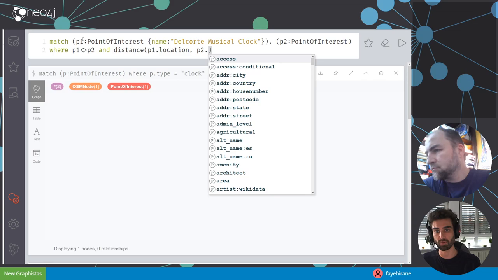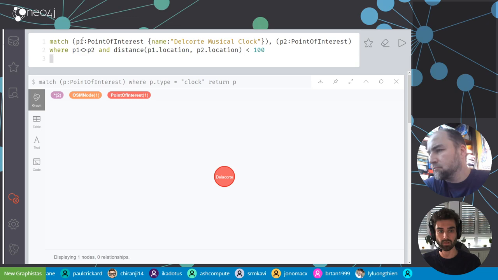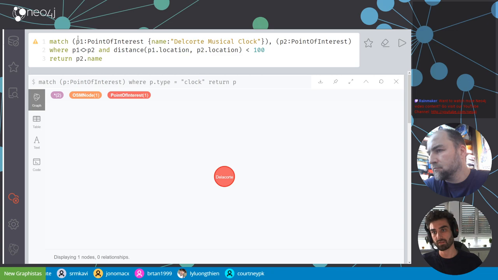So we use the distance function and we have the location values as properties for Delacorte Musical Club clock saved. And we use the second location also here in distance, and we define that the distance must be bigger than 100. And then we want to know what is the name of this second point of interest here.